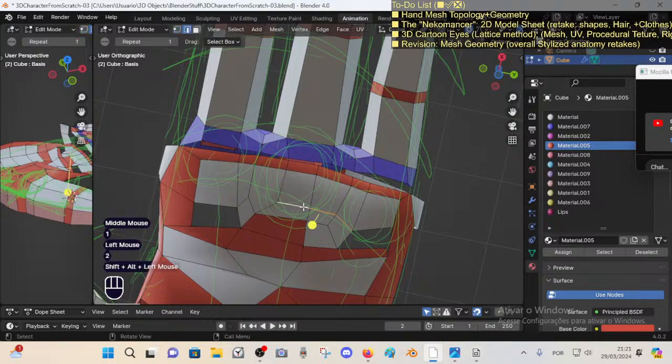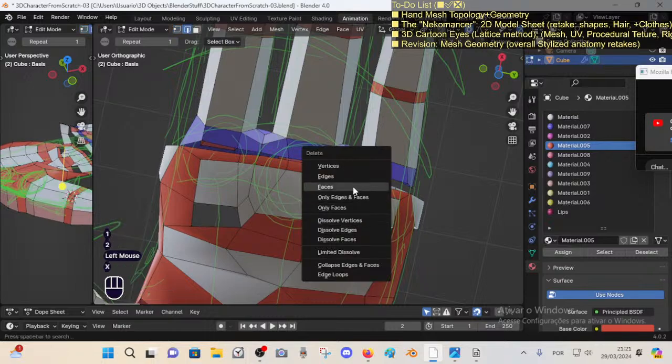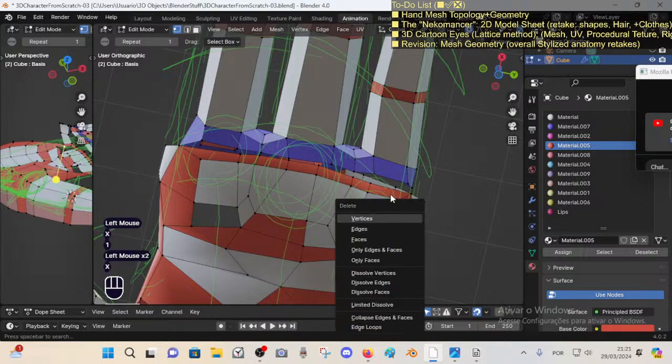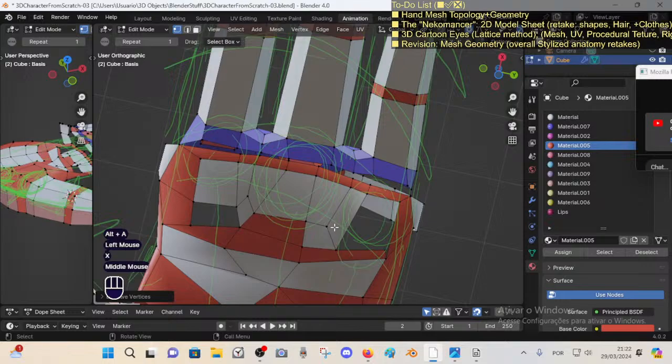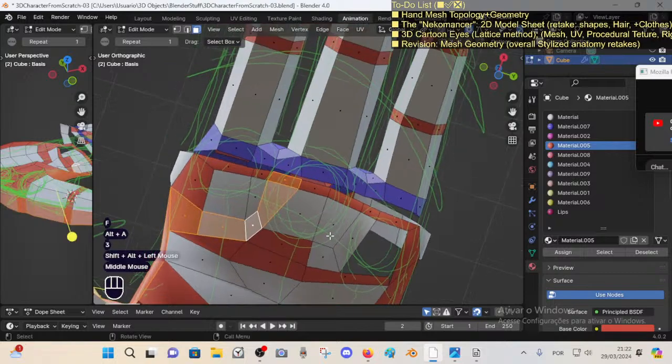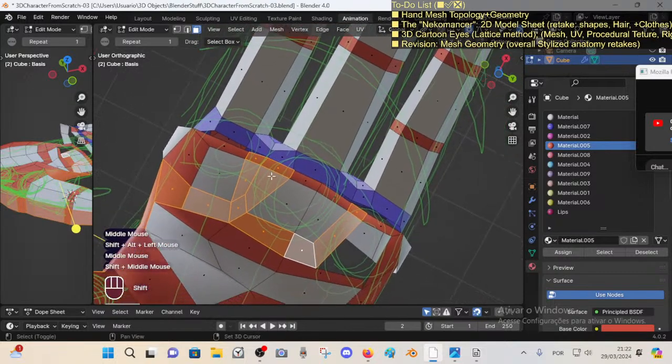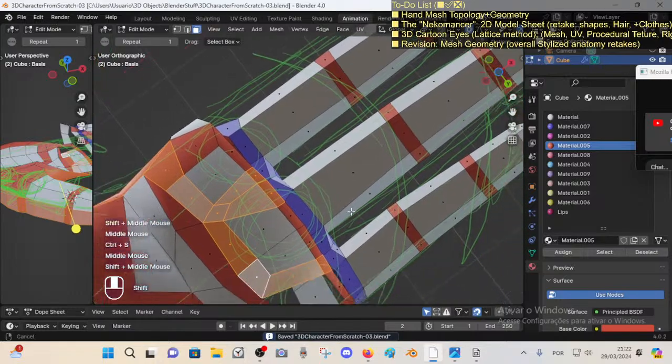Because of this face loop. Precisely. So we needed this whole vertex. So now we are mostly looping properly. So yes, there we go. There's one more to go.